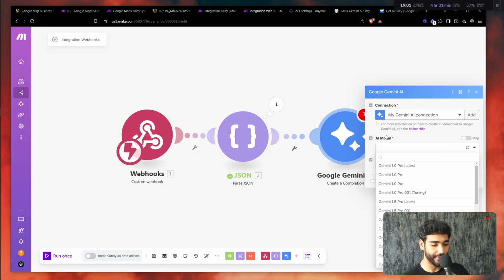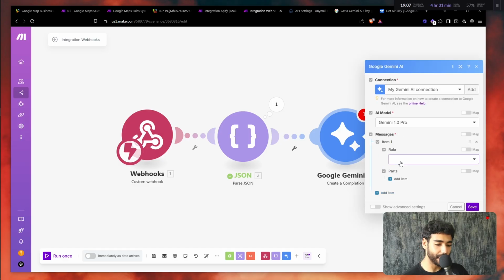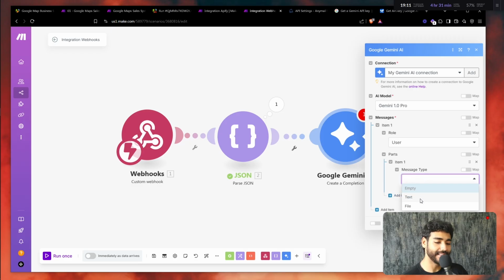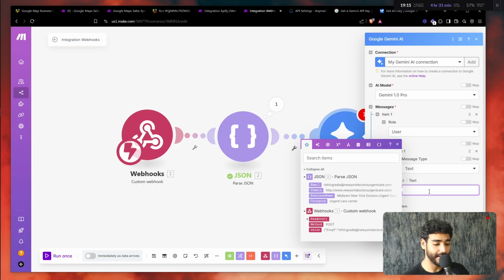I'm going to hover to AI model. I'm just going to use Gemini 1.0 Pro. Add message, click on add item. Role is going to be always user. Parts is going to be message text, which is going to be text. And then for the text, essentially we're going to use a company name formatter.